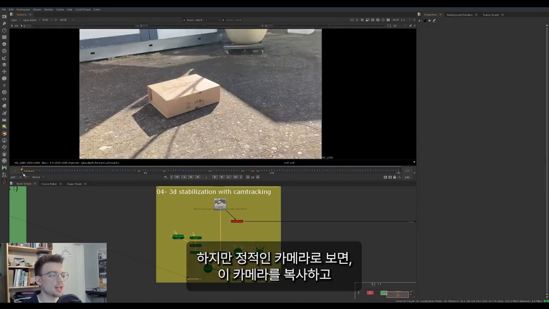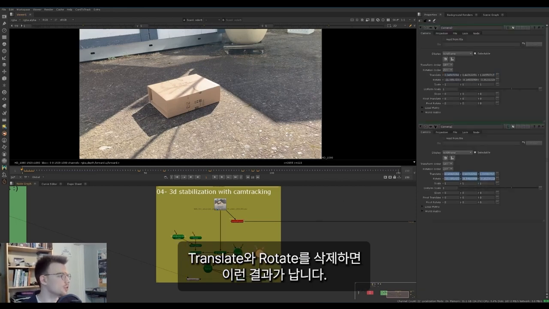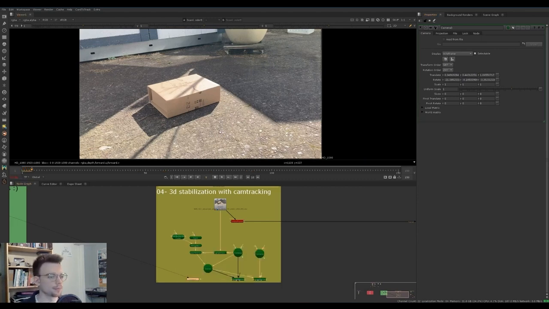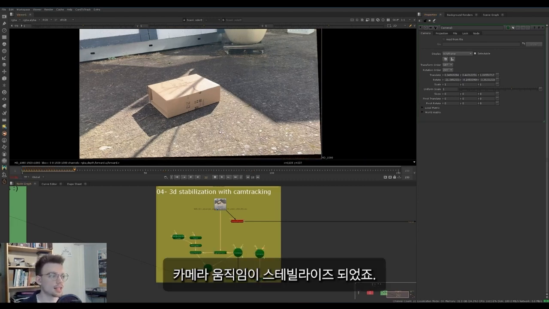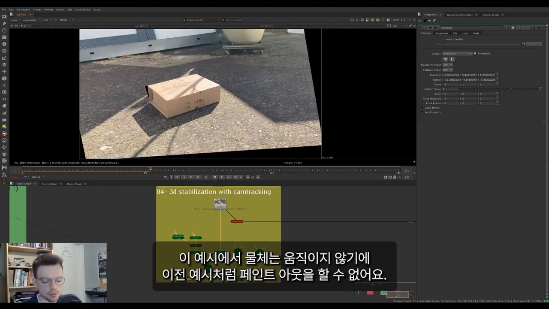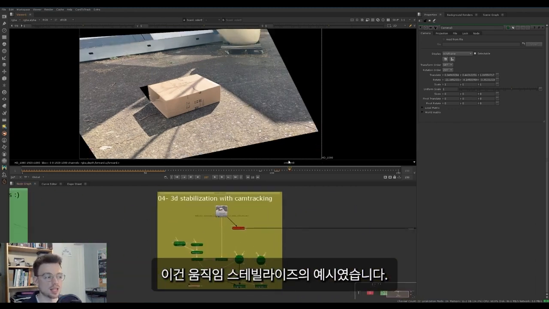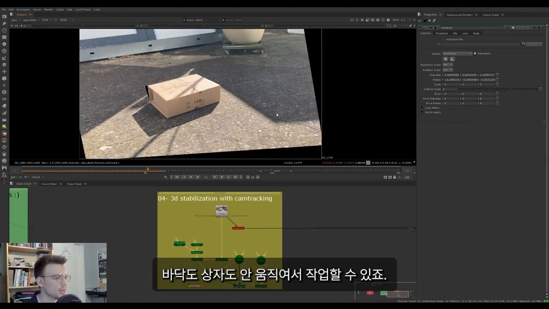But if we view it through a static camera, that is, you know, take this camera, duplicate it, then delete the translate and rotate animation, we get the following. Oh, look at that, stabilized movement. And in this particular example, the subject is not moving, so we couldn't really do a paint out like we were doing over here, but this is to illustrate how we would stabilize the motion. Because look, now the ground isn't moving, the box isn't moving, we can work with this.